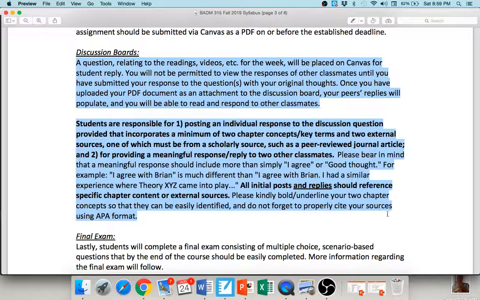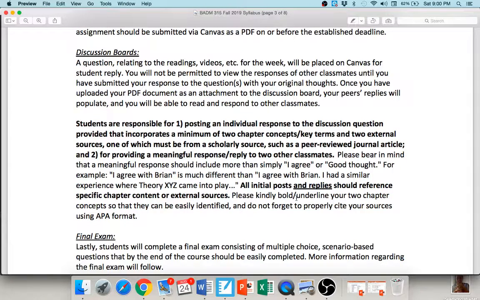The one difference here is that you also need to reply to at least 2 classmates. And that reply should be more than, hey, I agree with John because... You actually need to explain what chapter concept you're using and what theory it is that we're talking about, and maybe how that helps to support your argument or negate someone else's argument. So make sure you keep that in mind.